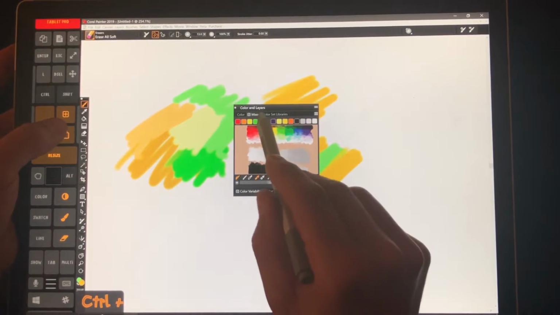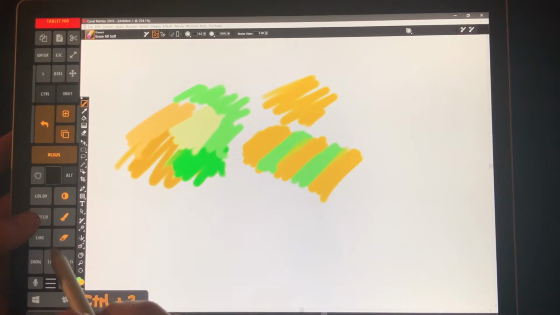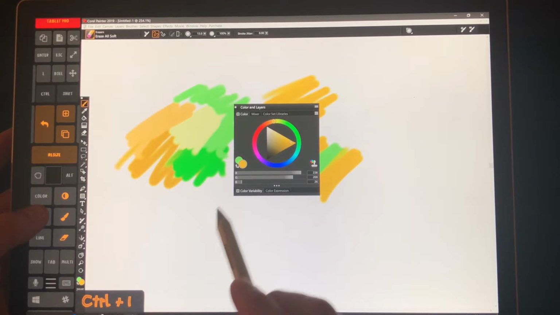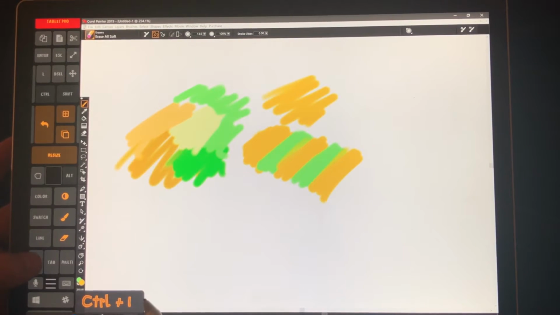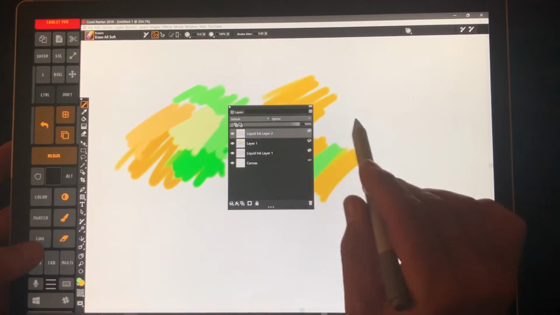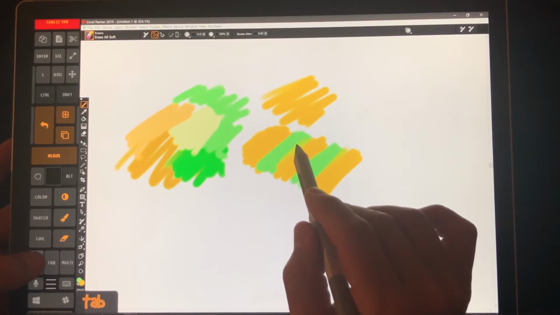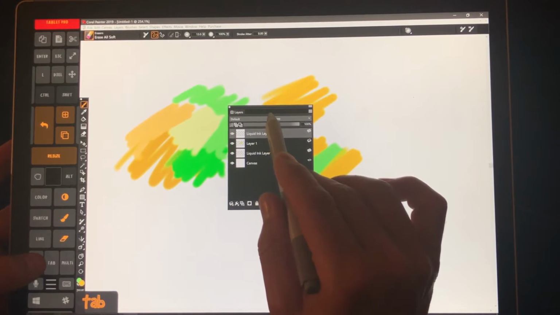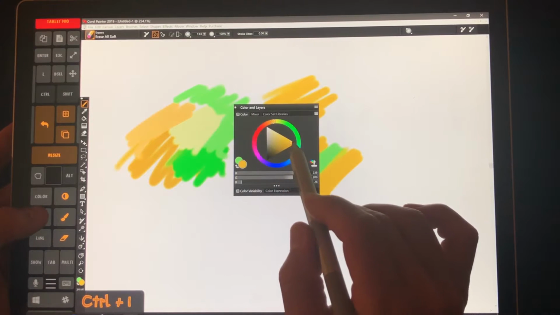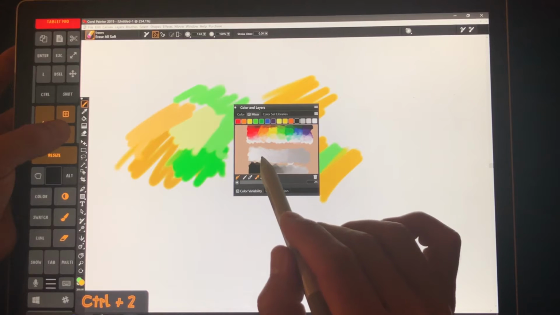The next keyboard shortcut, number 5, is a combination one. So I have this one right here to bring up the mixers. This is Control plus 2. And then right over here, I have Control plus 1. And down here, I have Shift plus Tab. Now all of these are going to do a combination of a couple different things. And this is actually showing and hiding the interface. And this is showing the colors. And this is showing the mixer.